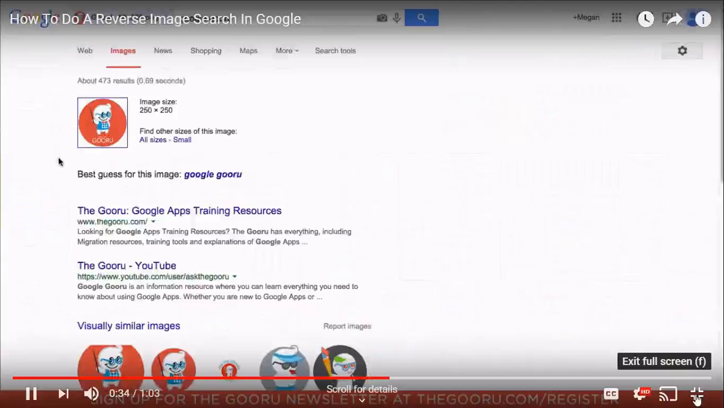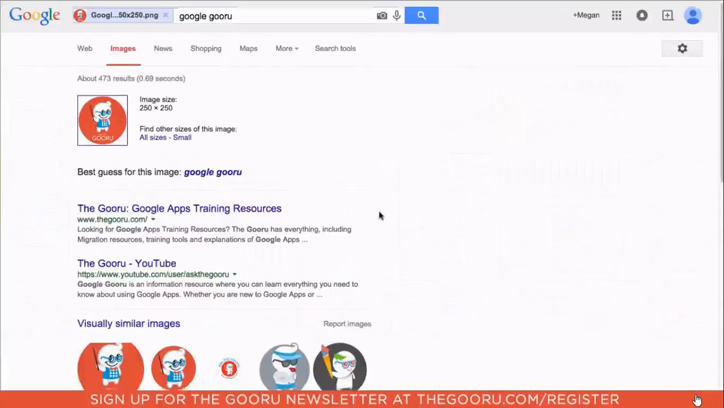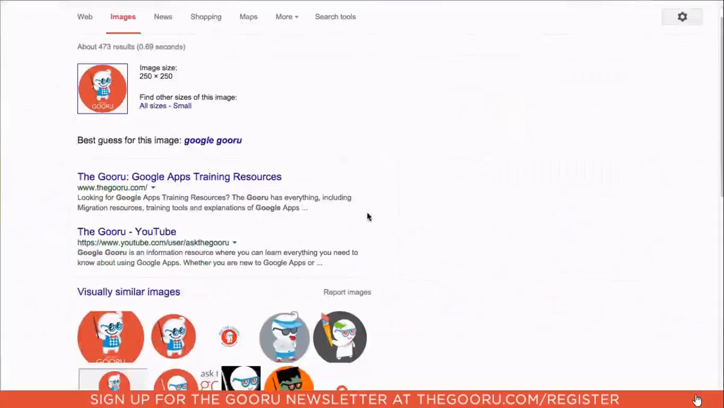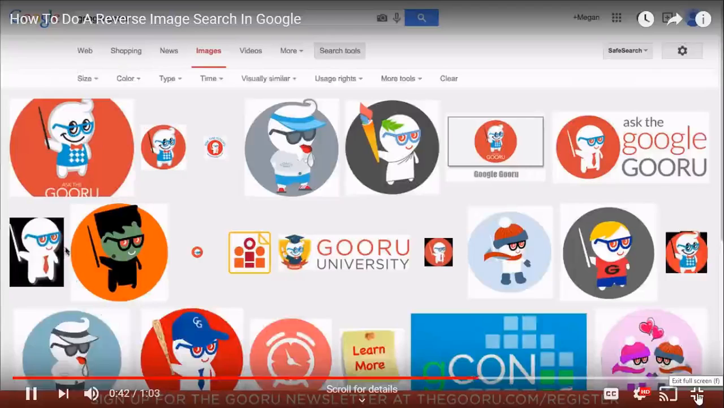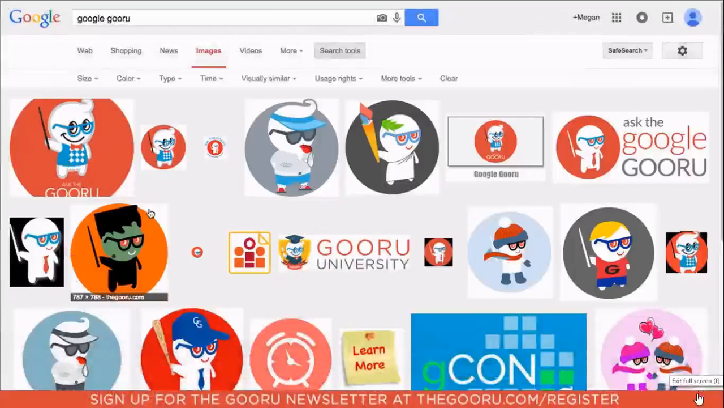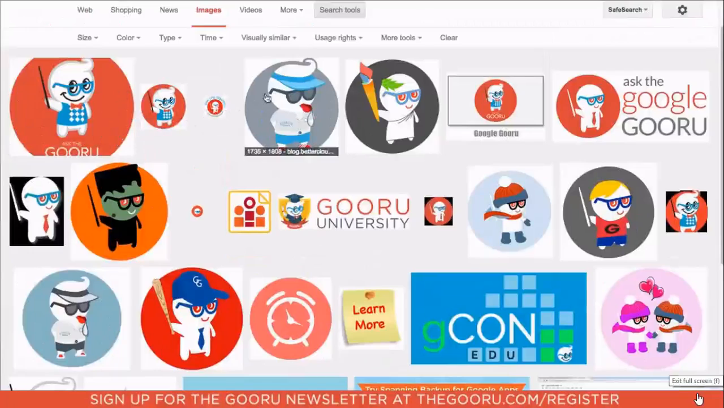So here come up the results of the web pages that this or similar looking images is used on. We can also go to visually similar images and just see that image or images that bear a strong resemblance to it. As you can see, all of these have a guru in them. This is really useful if you have a photo and you're trying to find out where it came from, or you have an image that you want to find visually similar images to.